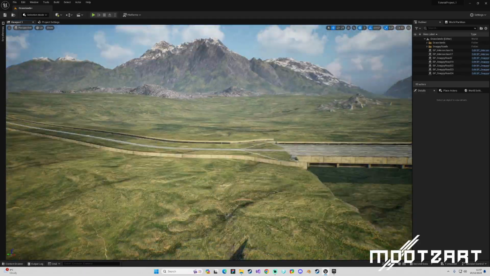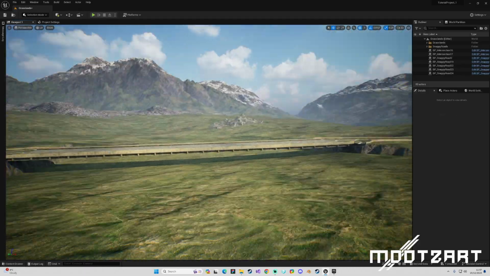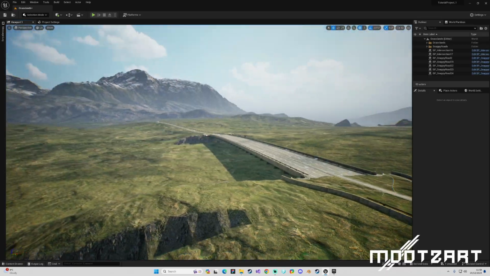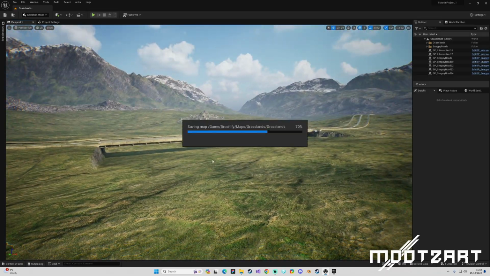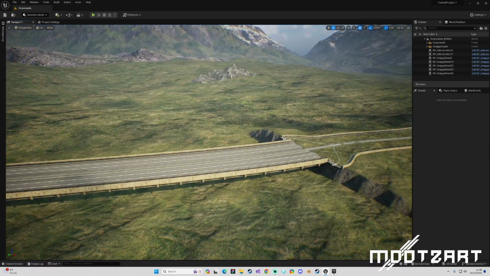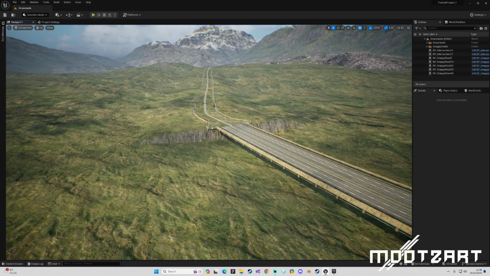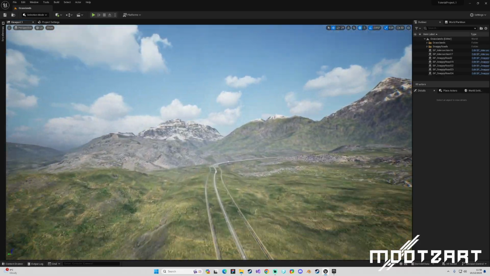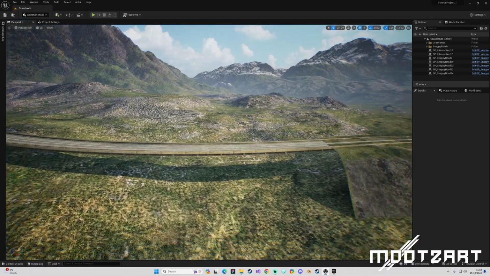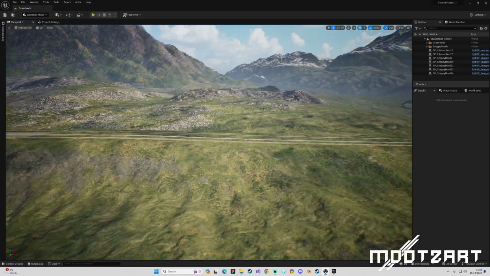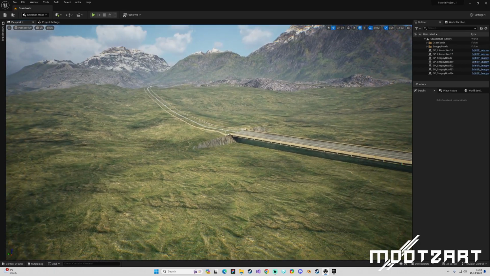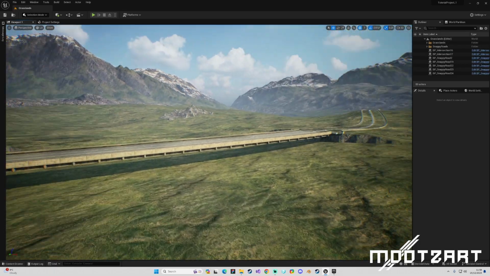Okay, so we've got that. Then we've got our little bridge. Okay. Starting to look a bit nicer. I'm going to save that before I do all of the edits to show you the rest. That's not actually terrain, so that's why you're getting that weird look. But overall, still looking pretty good.